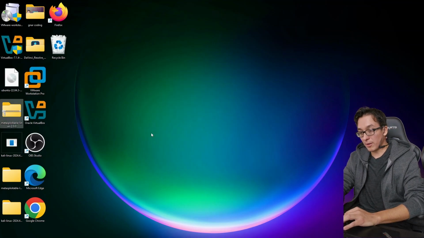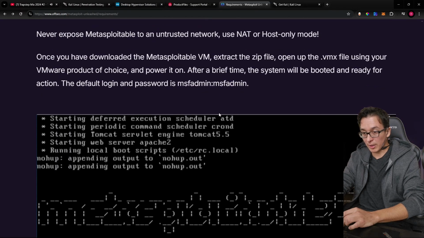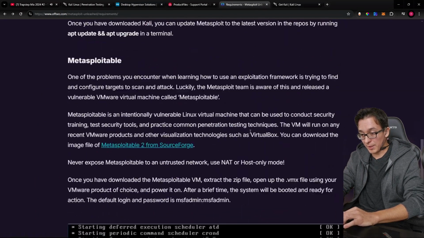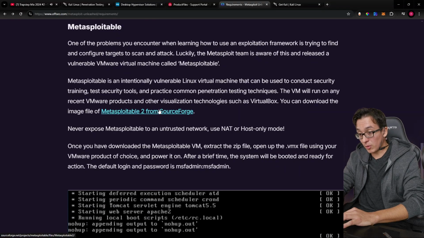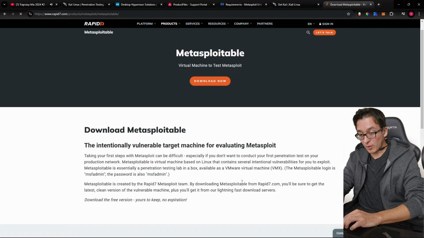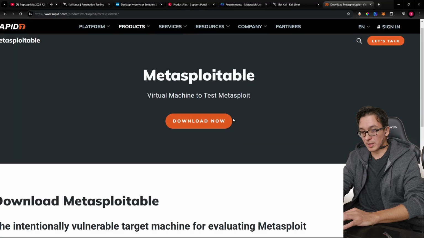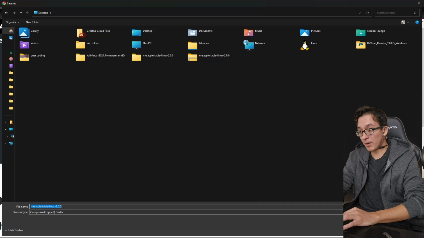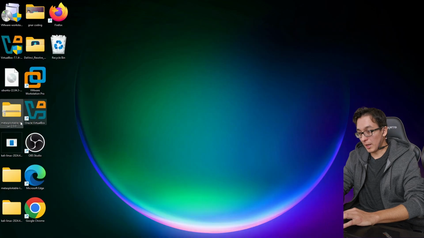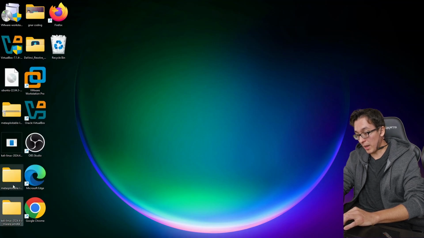You also have to download your exploitable machine, okay? So here we can see on our guide that we can download Metasploitable from SourceForge. Now that's really cool. However, I would recommend going directly to Rapid7's website. They sold me when they told me that by downloading Metasploitable from them, I'll be sure to get the latest clean version of the vulnerable machine. So you can just click download here. All right, save that on your desktop. I've already done that. And then you're gonna have this compressed file, right? So you're gonna right click it, extract all. And then you're gonna end up with two folders, Kali and your Metasploitable.